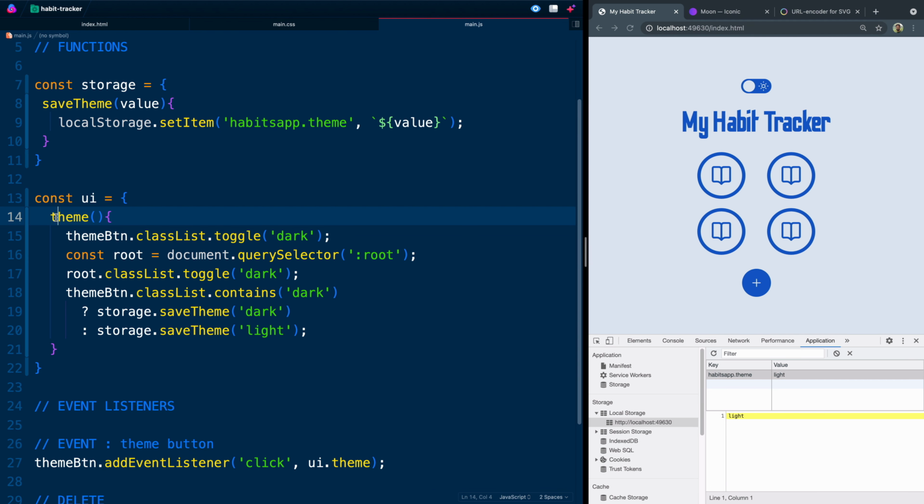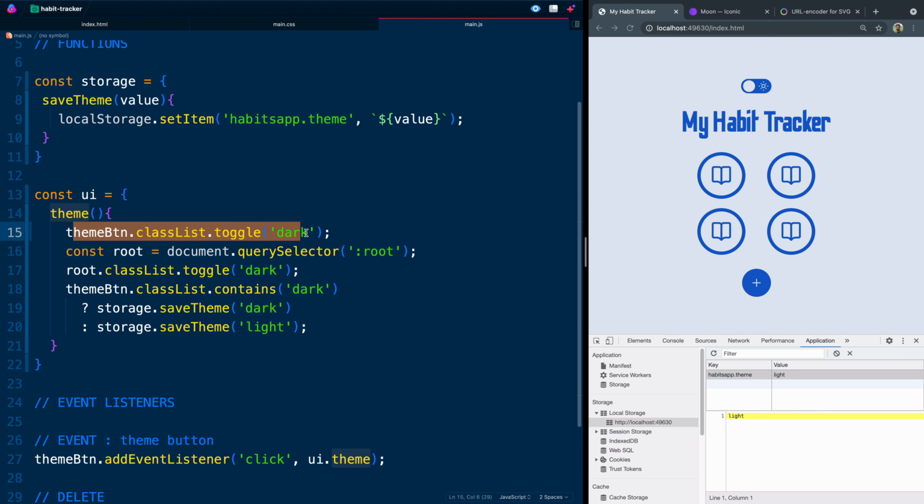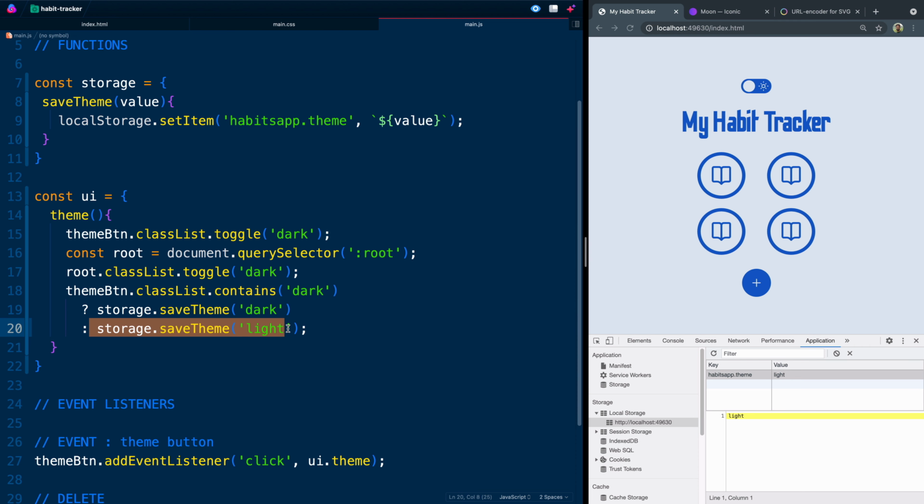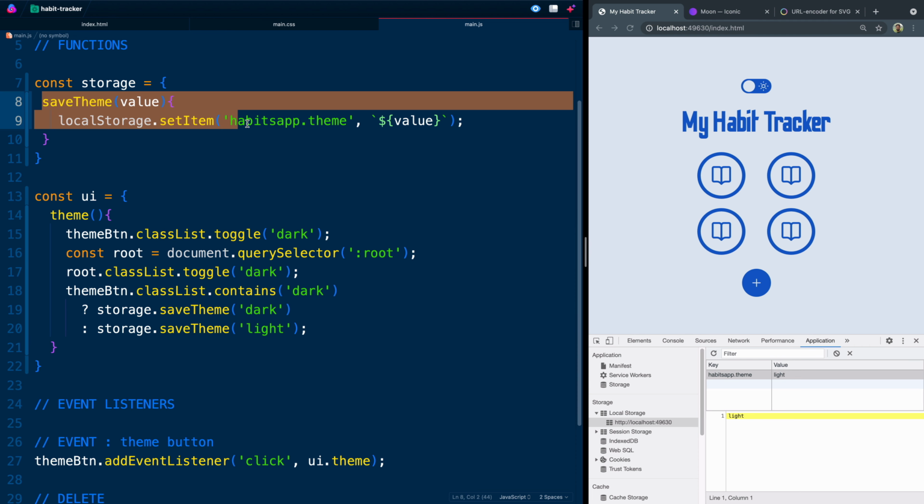It's just a function. This function then toggles this class between dark and nothing. It takes that off, and then it also does the same with a root. Then we run this short little if statement, this ternary, and we say if it contains dark, then we want to save the theme dark into our local storage. Otherwise, save theme light.